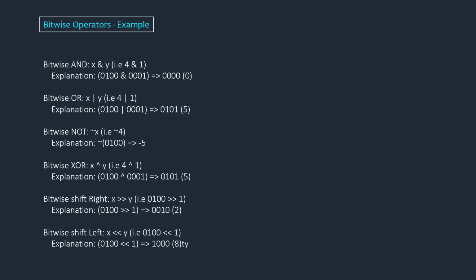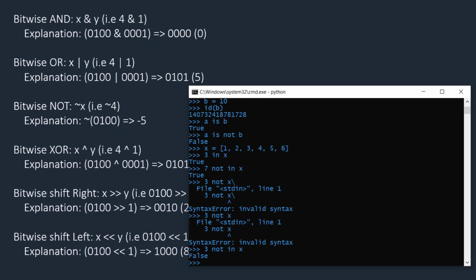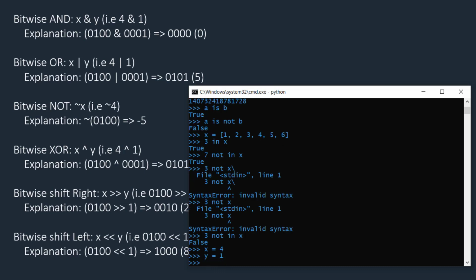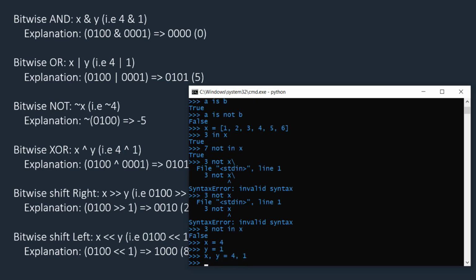Here we'll see the first example, which is x and y. Let's say x is 4 and y is 1. By the way, one important piece of information which might help you in the long journey: if you want to assign 2 or more variables in Python, you can do it in a single line. What I mean is x, y = 4, 1. It will assign x with 4 and y with 1. This is just to make your life easy.